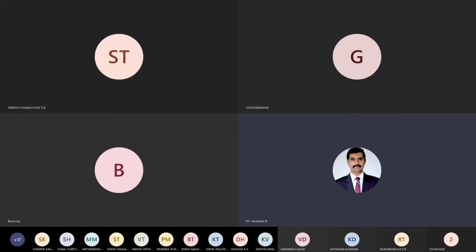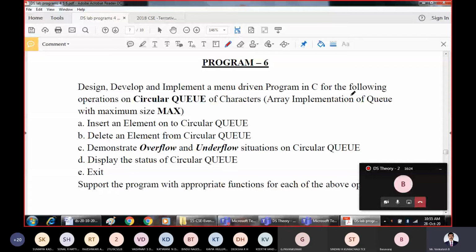We're trying to implement a menu-driven program in C for the following operations on a circular queue. So what are the different operations that we can perform on a circular queue? Those operations are being discussed in program number 6. So what is the first thing that we are supposed to do? Insert an element onto the circular queue.